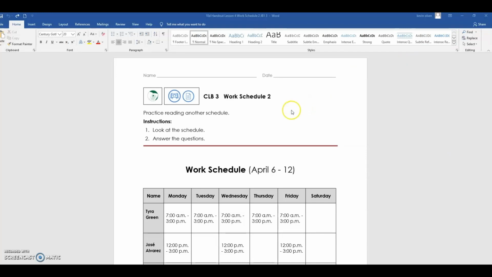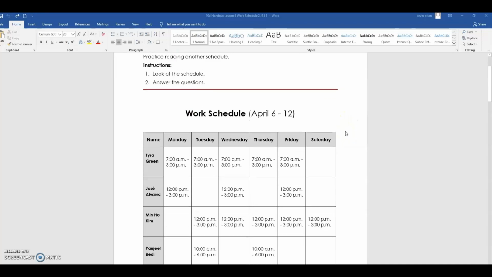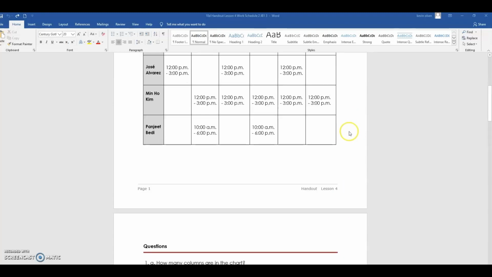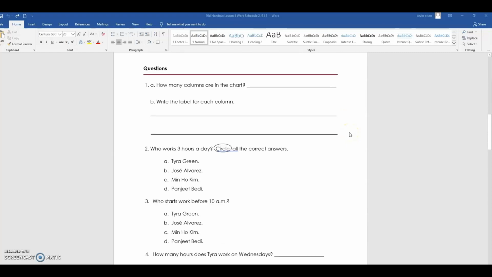This is the CLB3 version of an activity about reading work schedules. Here, the learners are asked to read the schedule and answer the questions on the following pages.